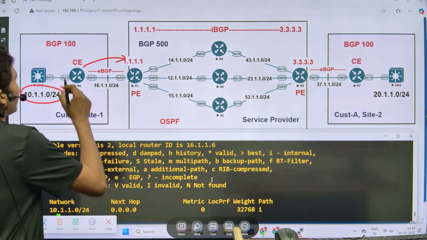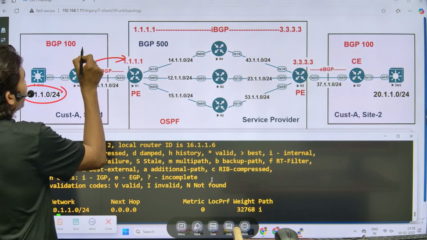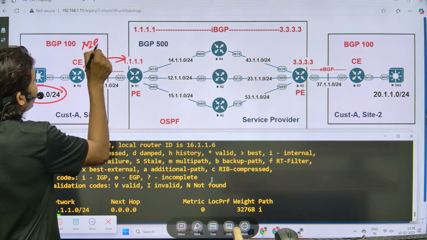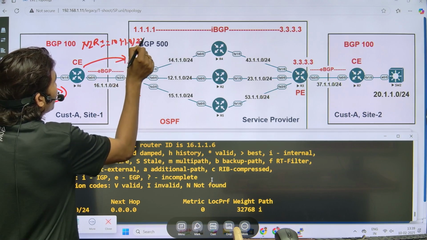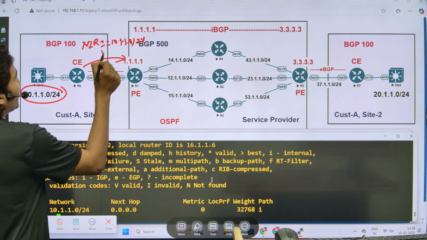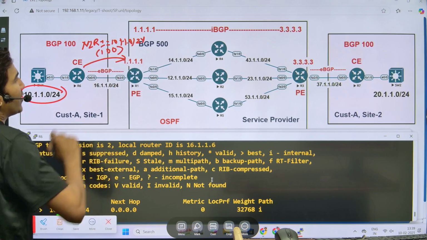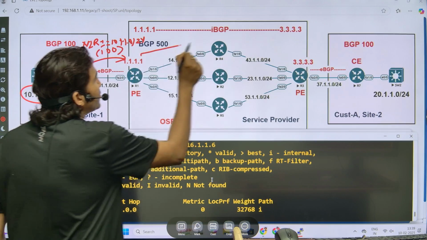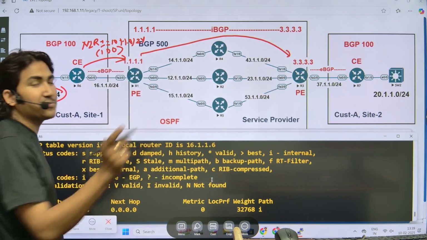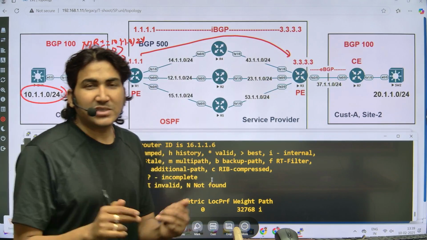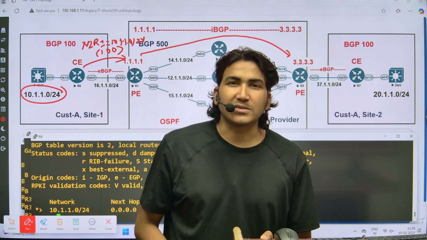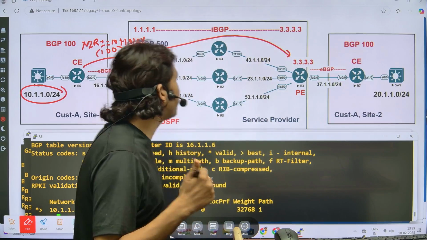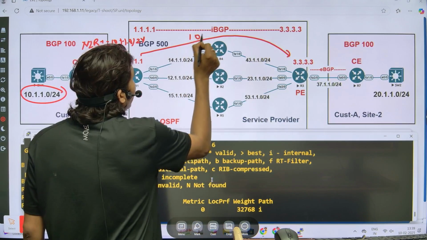So in the update message there will be NLRI information, first of all 10.1.1.0/24, and the AS path is going to be what? 100. Correct? When R1 will advertise it to R3, will it include AS path? No. When BGP advertises to their iBGP neighbor, it never adds AS path. So AS path is going to be the same, 100.